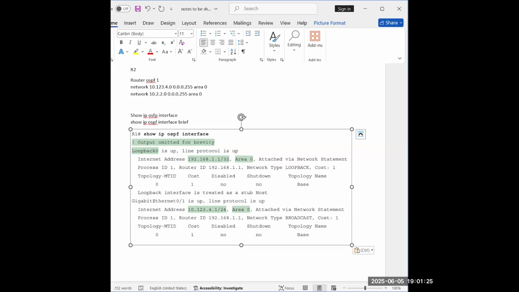Once again, the highest loopback IP address will be taken as router ID. If loopback interfaces are not configured, then the highest physical interface IP will be taken as the router ID. If we are defining the router ID by the configuration command under OSPF, then that will be used.